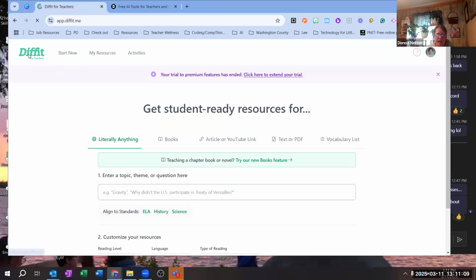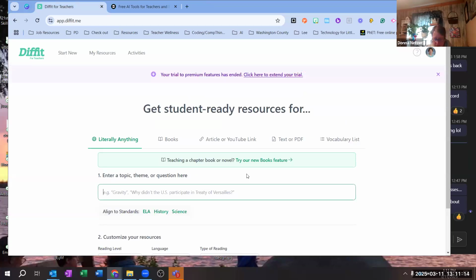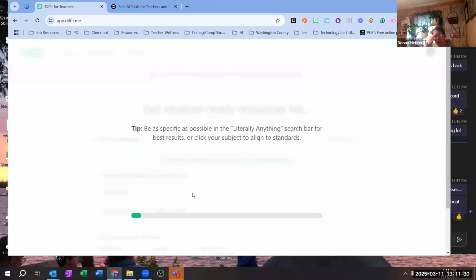Differentiation. We can get things differentiated for us. So we can put stuff in here like World War II. We could put in a standard. You can upload a YouTube or a PDF or talk about anything. But I'm just going to go ahead and press enter. I want some information on World War II, and it's going to do some tweaking for me. And then we get to tweak a little bit. Again, it's going to have you sign in, but it's a free account.